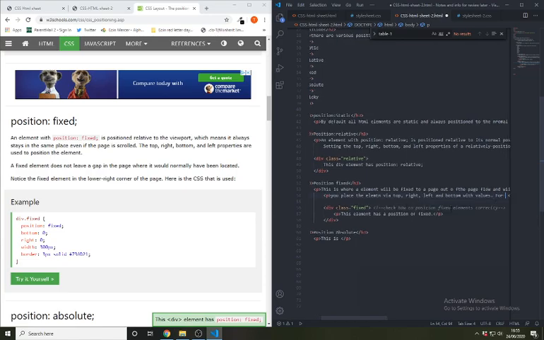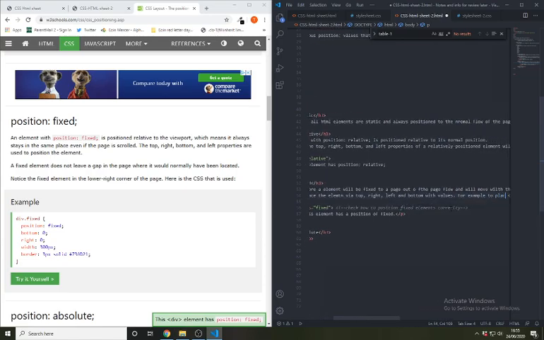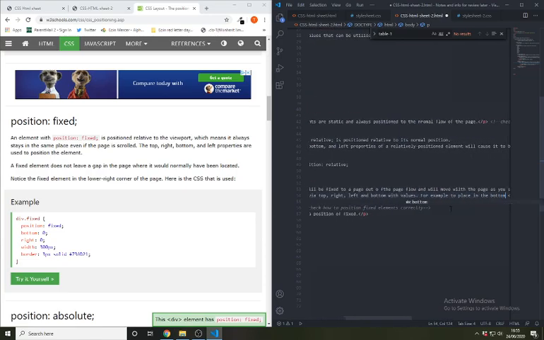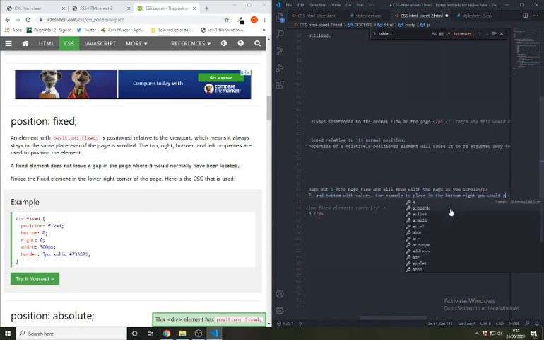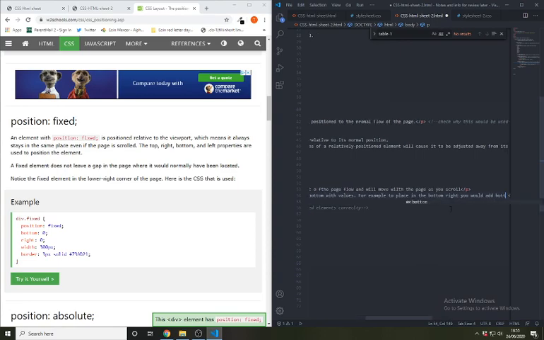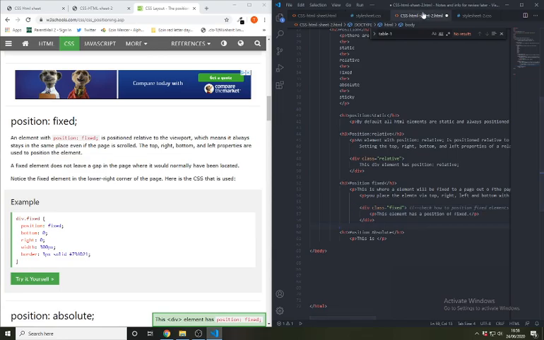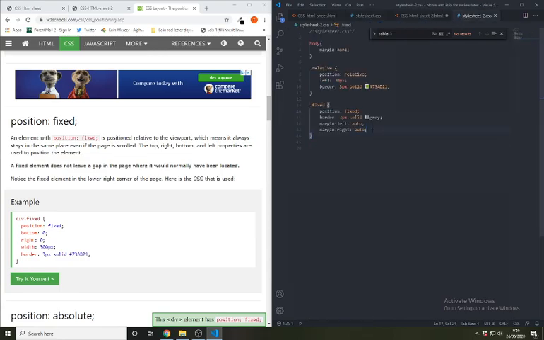For example, to place in the bottom right, you would add bottom 0 and right 0. Cool. So if we now quickly jump into here, and then we go and get rid of them two for now. In fact, we're not going to get rid of them completely. We're going to put them here, and then go on.